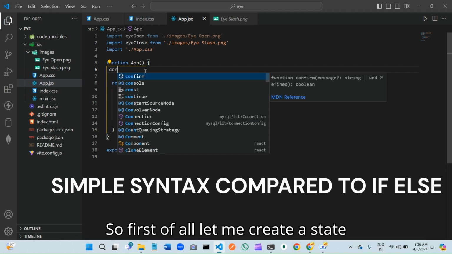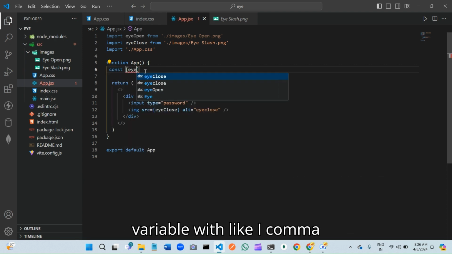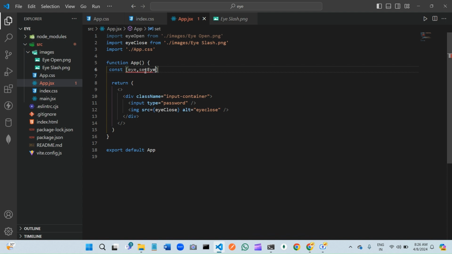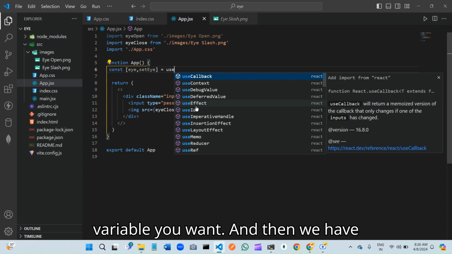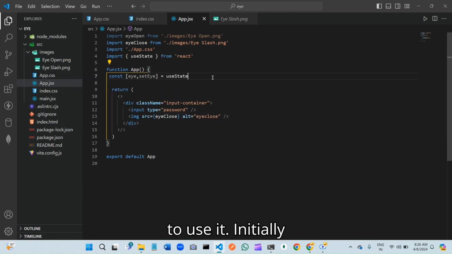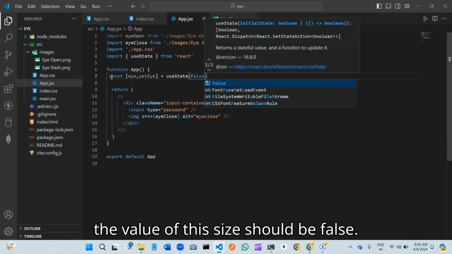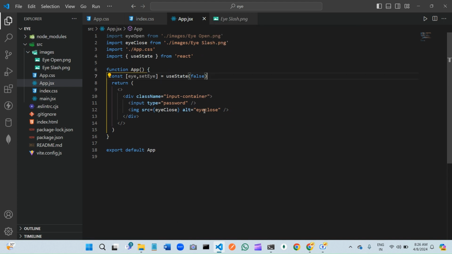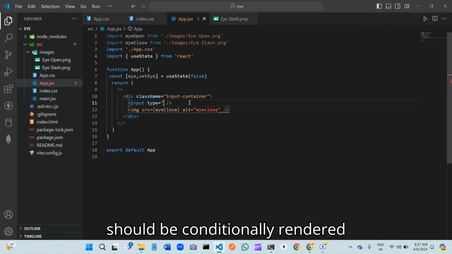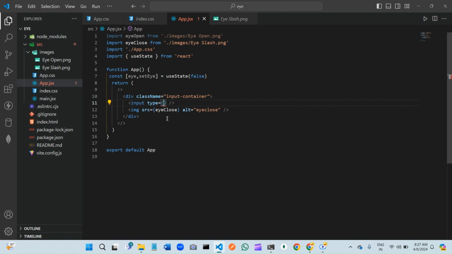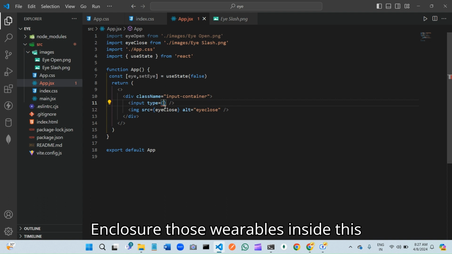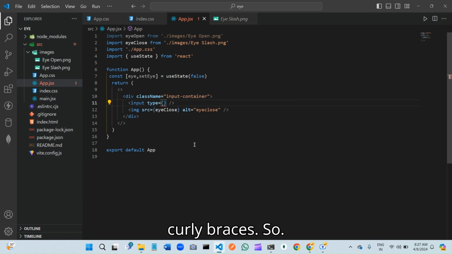So first of all, let me create a state variable like i, setI, and then useState. You can give whatever variable name you want. Initially, the value of this i should be false. So this should be conditionally rendered. It is a JavaScript expression, so I have to enclose those variables inside these curly braces.